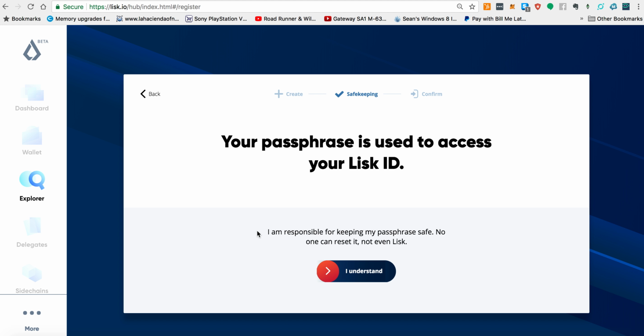It says, I am responsible for keeping my passphrase safe. No one can reset it, not even Lisk. And that means that they don't have your passphrase. They don't know your passphrase. So it's very important that you write it down carefully and that you keep it in a safe location, because anybody that has access to your passphrase has access to your Lisk, and then they can take it and nobody can get it back for you. The blockchain is immutable. It cannot be changed. So once a transaction takes place on the blockchain, that's it. So make sure you keep it safe.